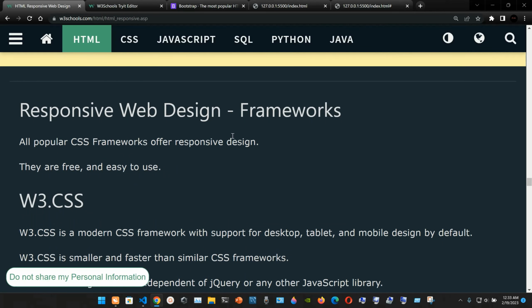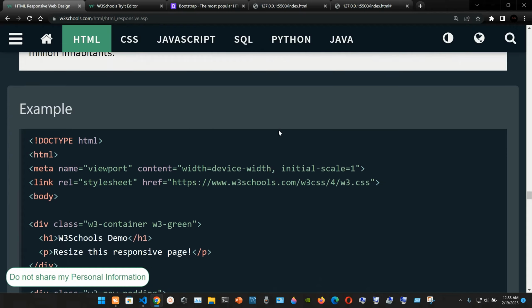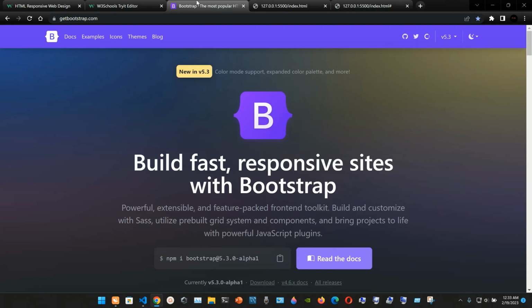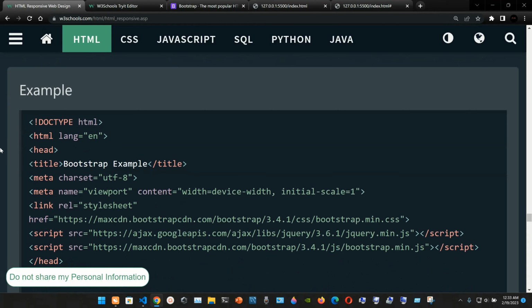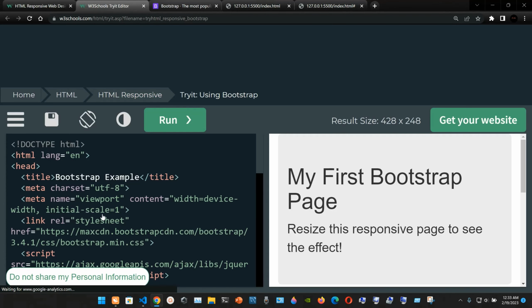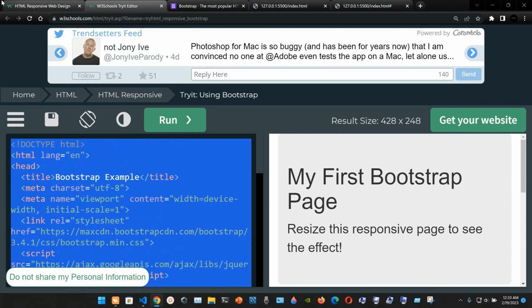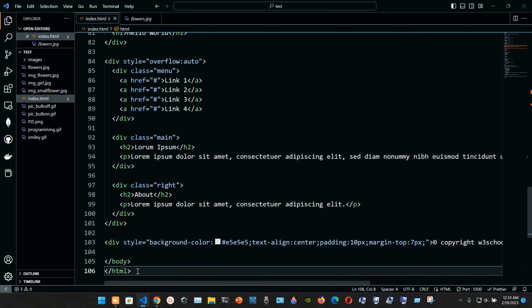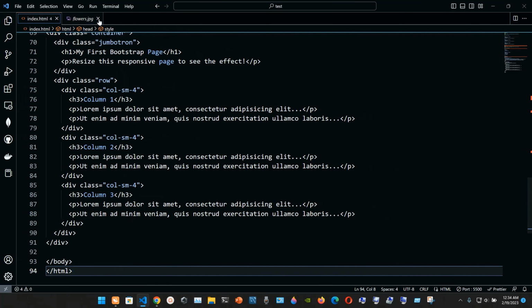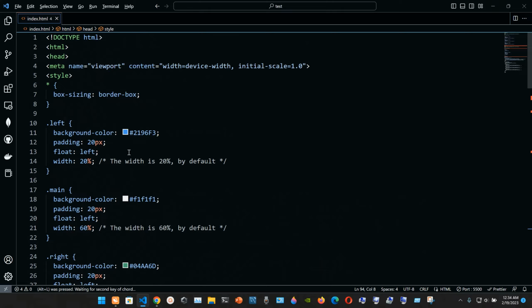Responsive web design frameworks, and we're gonna check out Bootstrap. If you go to getbootstrap.com, this is the link, you can go to this link and check it out. So we have this example here. We're gonna try it, and let's grab this example. Let's go to Visual Studio Code and just save it here. So we have this example. Let's check it out. What happened?